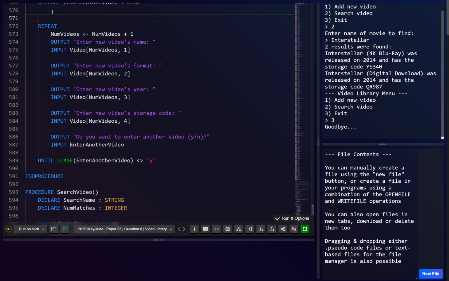Let's say here, allows user to enter videos until they choose not to. Yeah, I think that's okay.